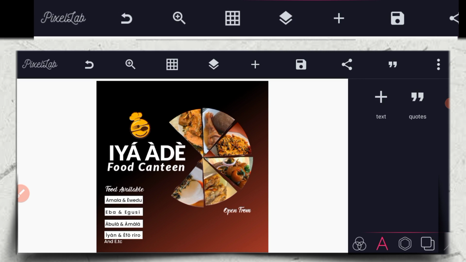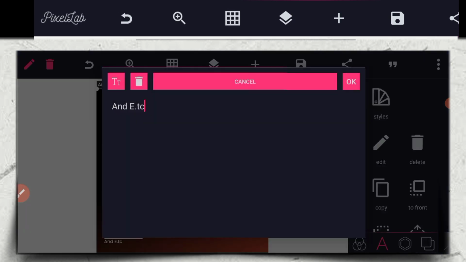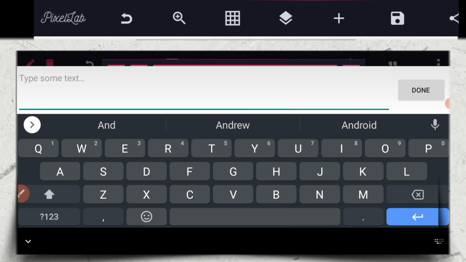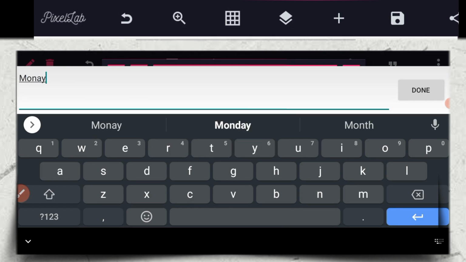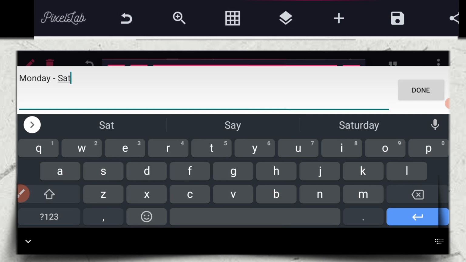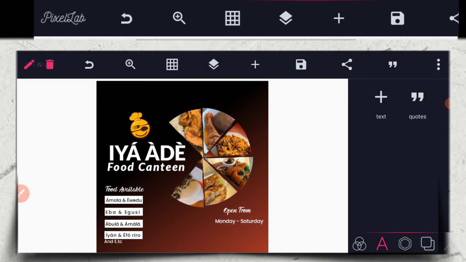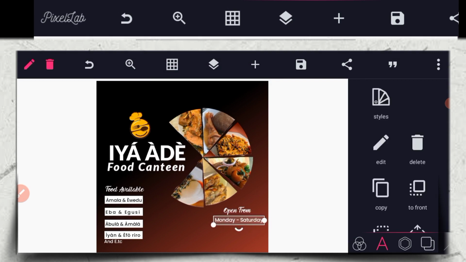just to click on this, any of this, maybe it and etc. You copy it, then you write Monday to Saturday. You bring it down here. Actually increase a little bit. Good. So you copy it again.